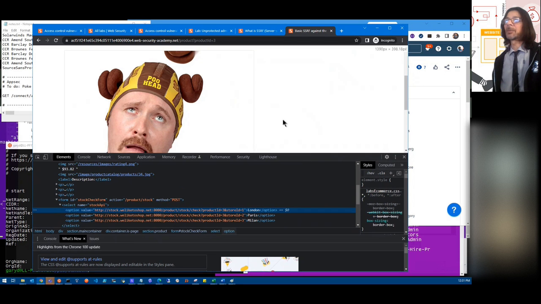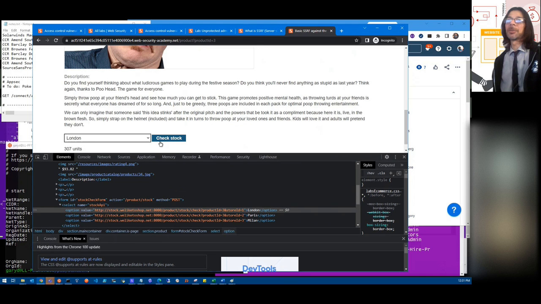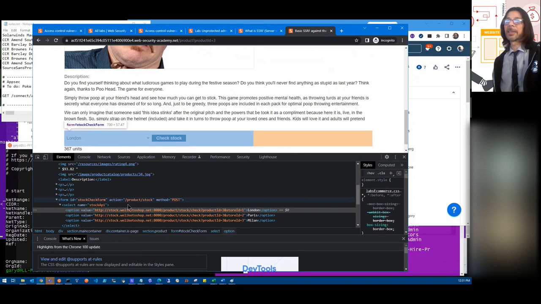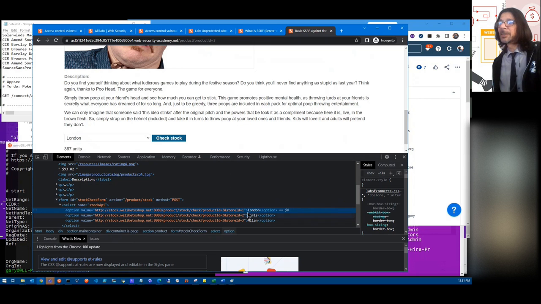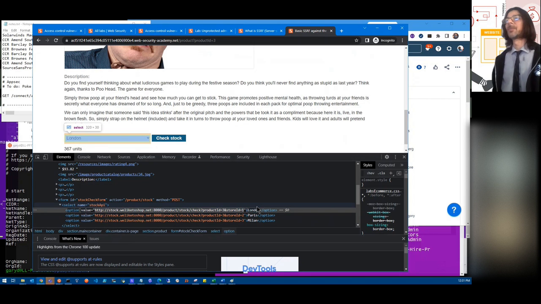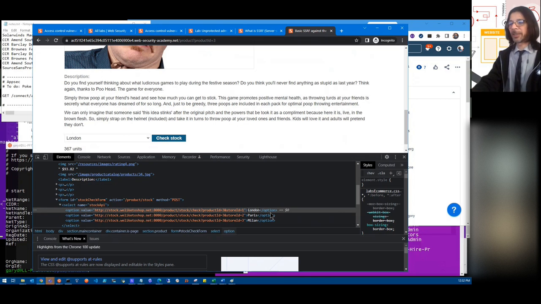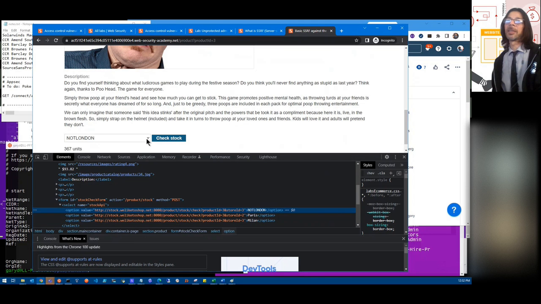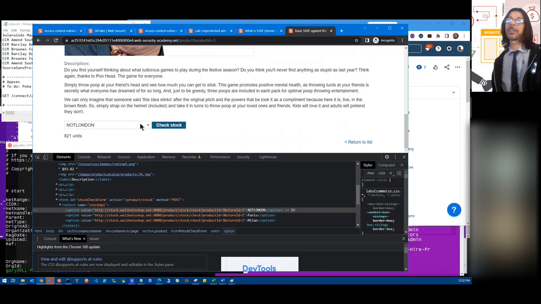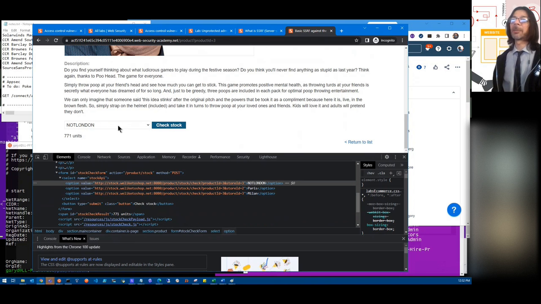So we'll do that again, just so that we see how that happens. We go to London, we hit check stock, and it's apparently placing a request to this one that says store ID equals one, London, right? So you can modify this right here. I'm going to change this to not London, right? And let's say I change this store ID to 3, which according to this HTML is actually Milan. So when I check not London, it actually is giving me the stock check from, is it stock check from Milan? There we go. Okay, so we have shown that we can modify the form, right?